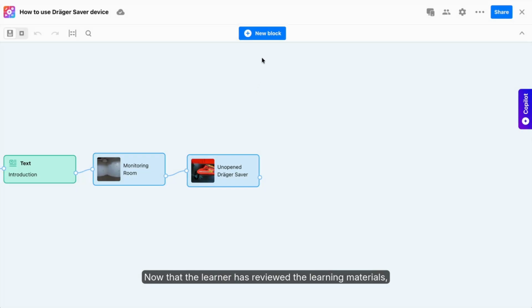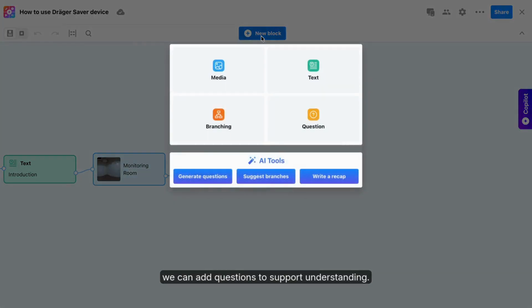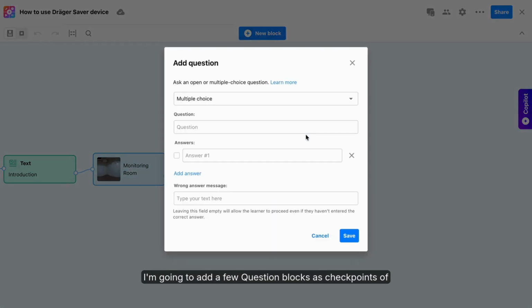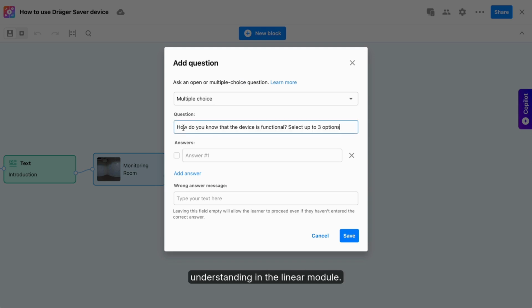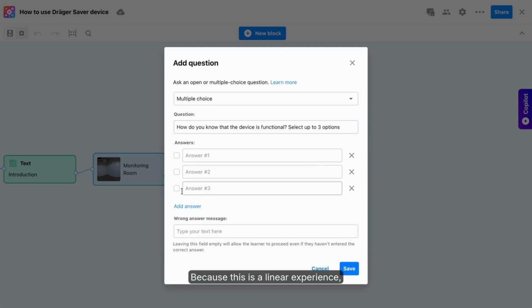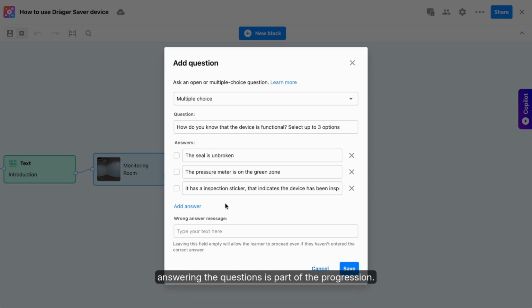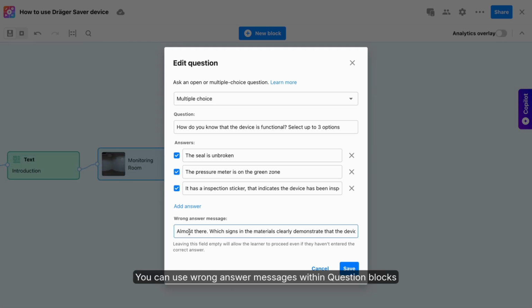Now that the learner has reviewed the learning materials, we can add questions to support understanding. I'm going to add a few question blocks as checkpoints of understanding in the linear module. Because this is a linear experience, answering the questions is part of the progression. Feedback plays an important role here as well. You can use wrong answer messages within question blocks to guide learners when they need to try again.